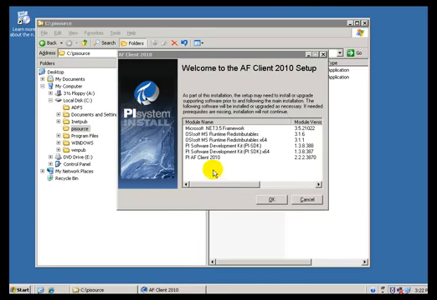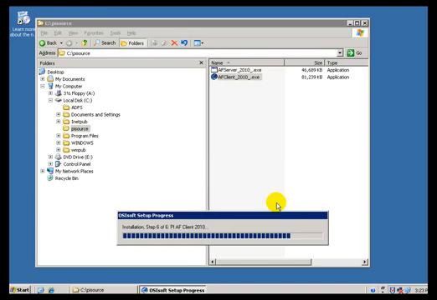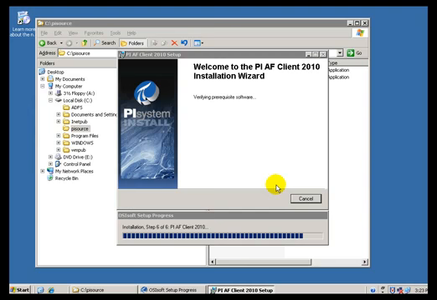As I said, if the SDK had not been installed, that would be an installation that you would have to do at that point. If it is already installed, just make sure it's pointing to the right server like I just did. I'll go ahead and continue. This is going to install that PI AF client.